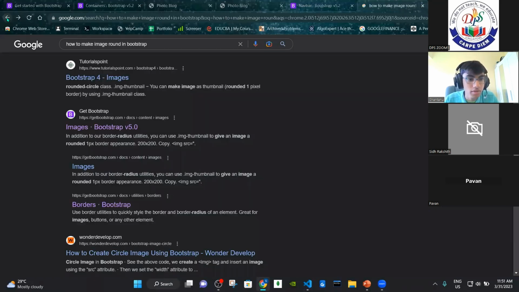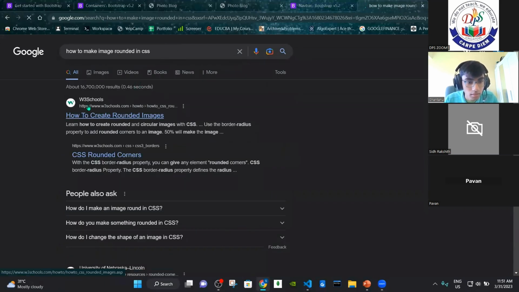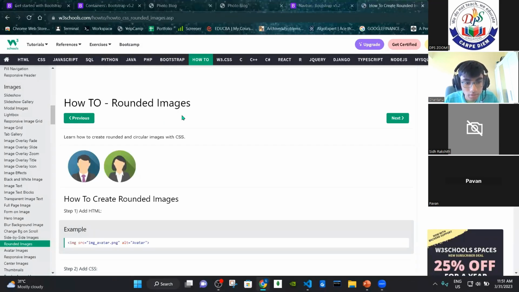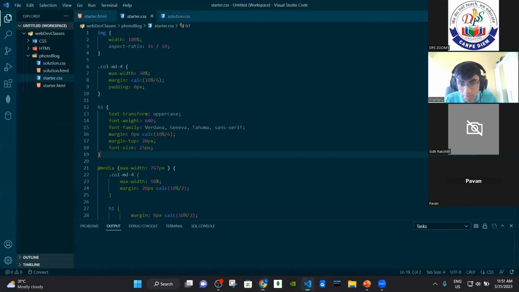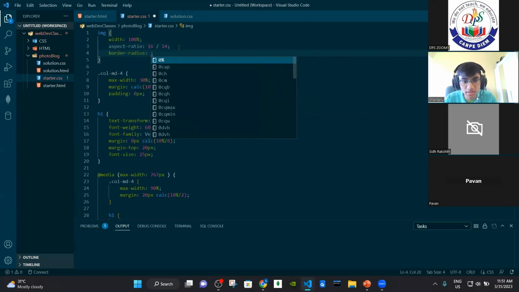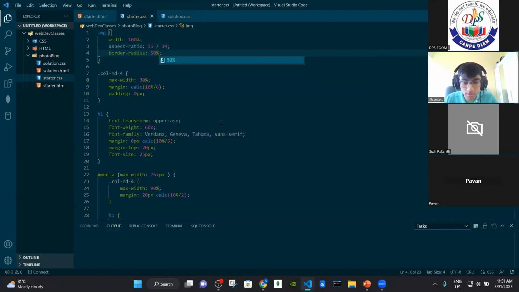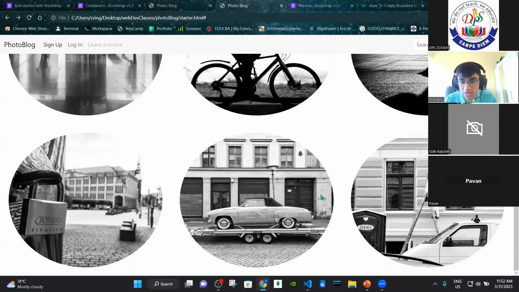And one more thing you can do, if you don't want to use Bootstrap, is do it in CSS. I go to this first website. Use the border radius property to add rounded corners to an image. 50% will make the image circular. So if I go back to my code, I make it border radius. And if I make it 50%, for example, and reload, you can see now that all of these images are circular.